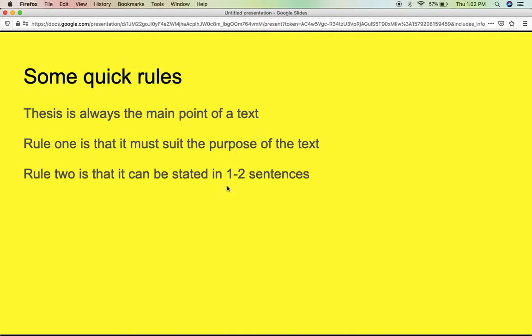So some quick rules to help you find a thesis. Like I said, the thesis is always the main point of a text, whether it be your own or a text that you're reading. One rule is that the thesis must suit the purpose of the text. So if you're telling a narrative, then the thesis should be narrative. If you're offering information, then the thesis needs to be informative. If you're making an argument, then the thesis needs to be argument.